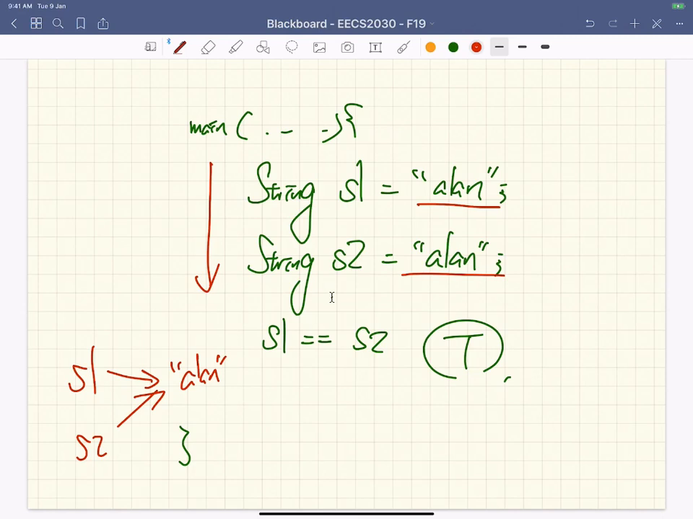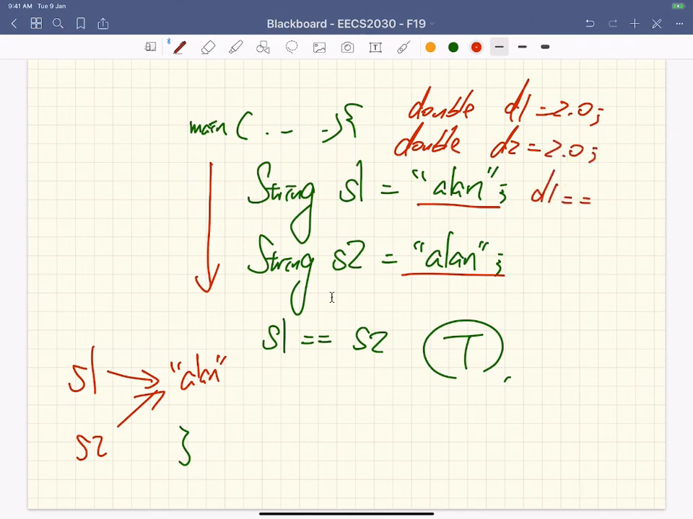objects. But the question was, would this be the same if these weren't string variables, if they were... Again, you're really talking about what it means when you say equals equals. Well, the same question, right? If I say double D1 is 2.0, and another double, let's say D2 is 2.0, if I say D1 equals equals D2, should I get true or false? True, right? Because you're comparing values.